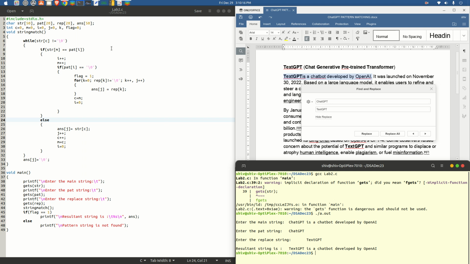In this video, we have understood the logic and the C program for the same. We have visualized that in a word processor, and also seen the output in a Linux environment.